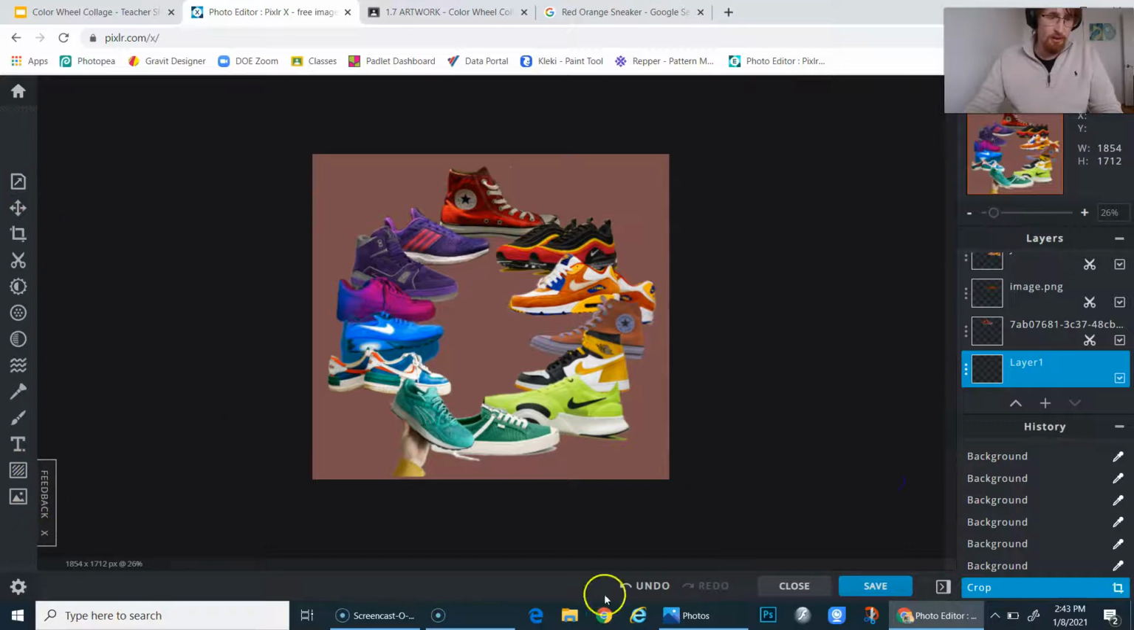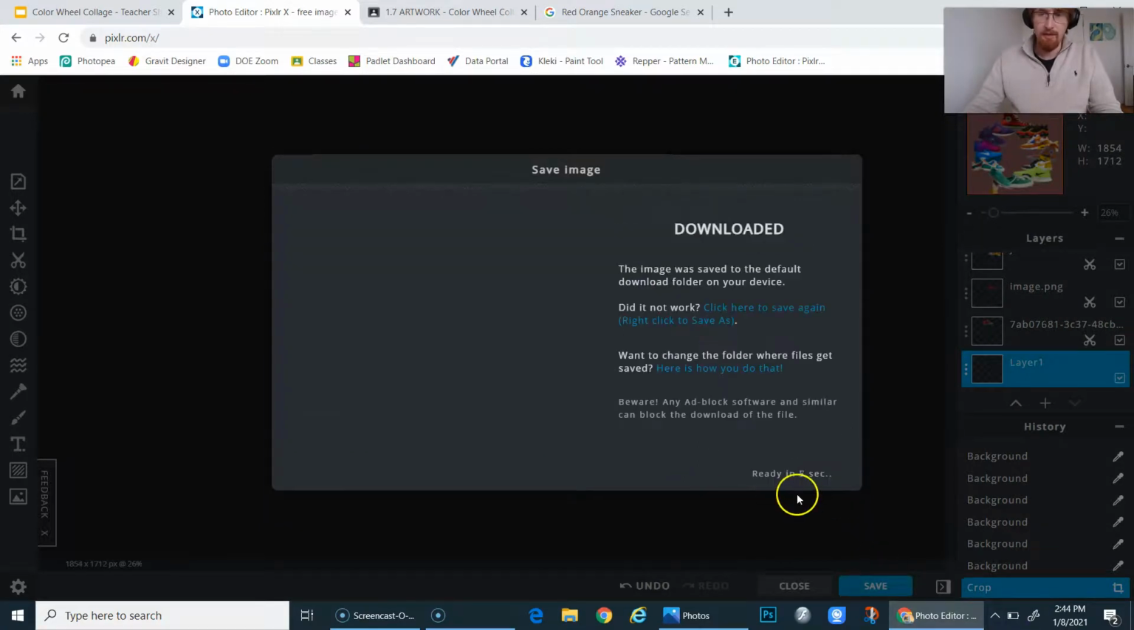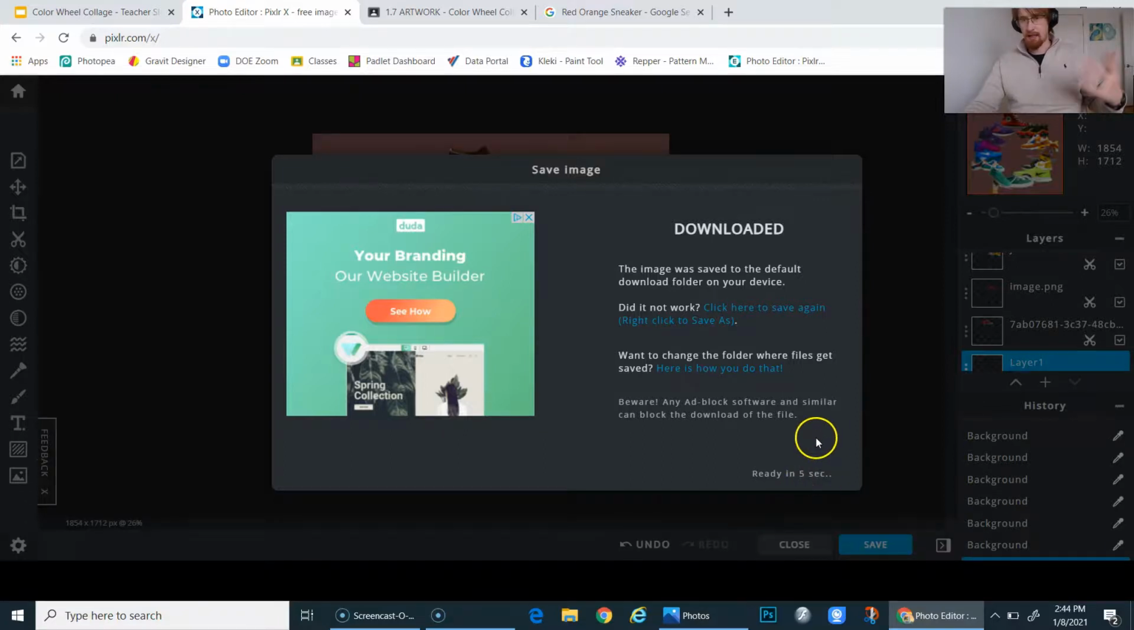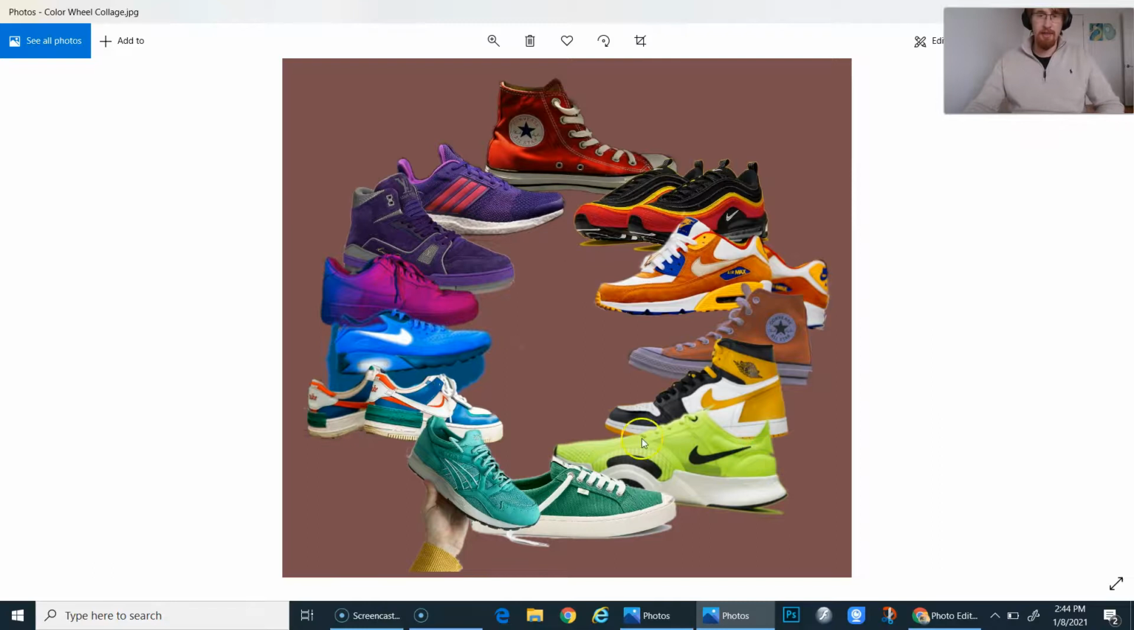I'm just going to go down and hit save. It will ask me to save it as a JPEG, so I'm going to hit download. Once I'm done downloading, it's going to give me an ad because it is free. I'll just upload this collage into Google Classroom under the assignment for color wheel collage.